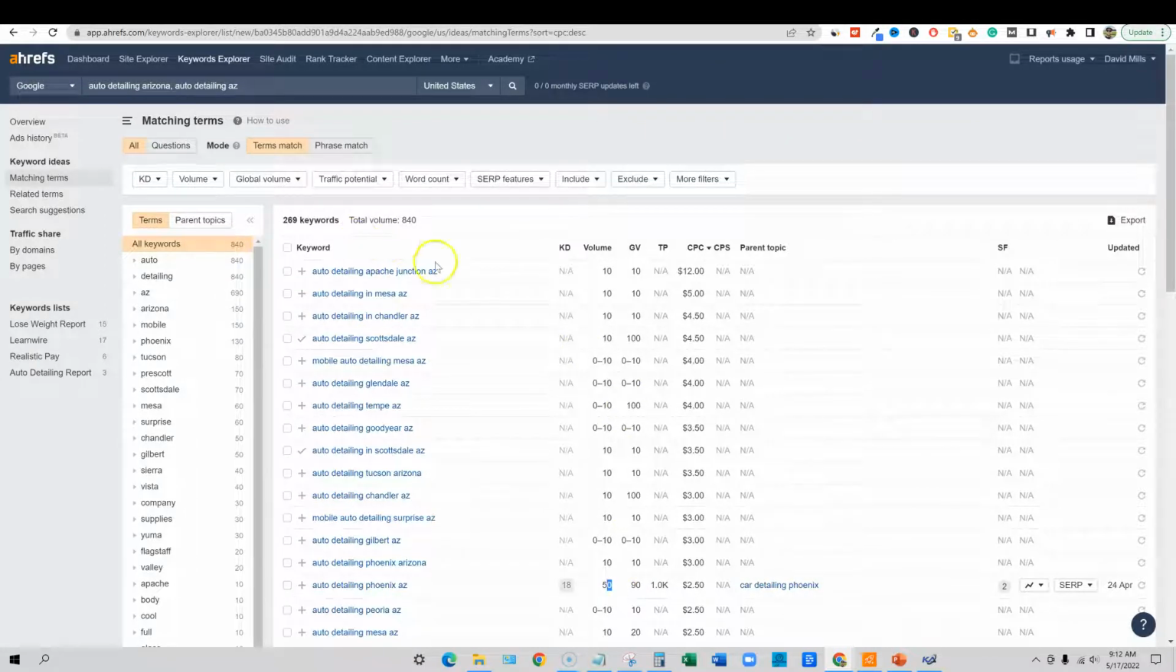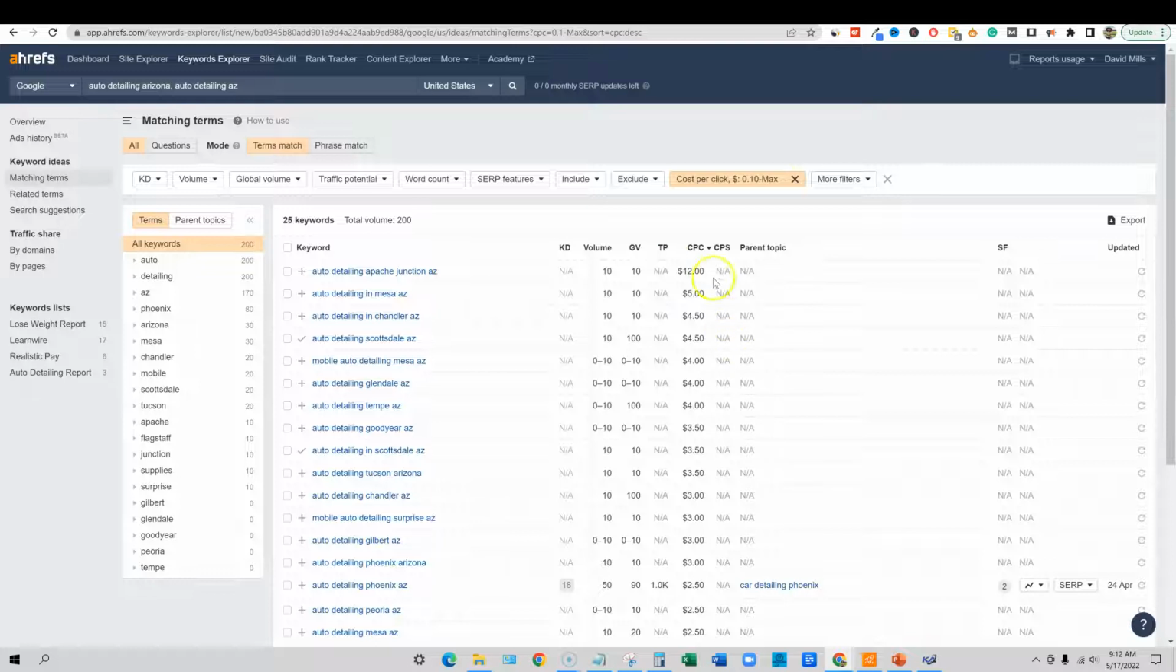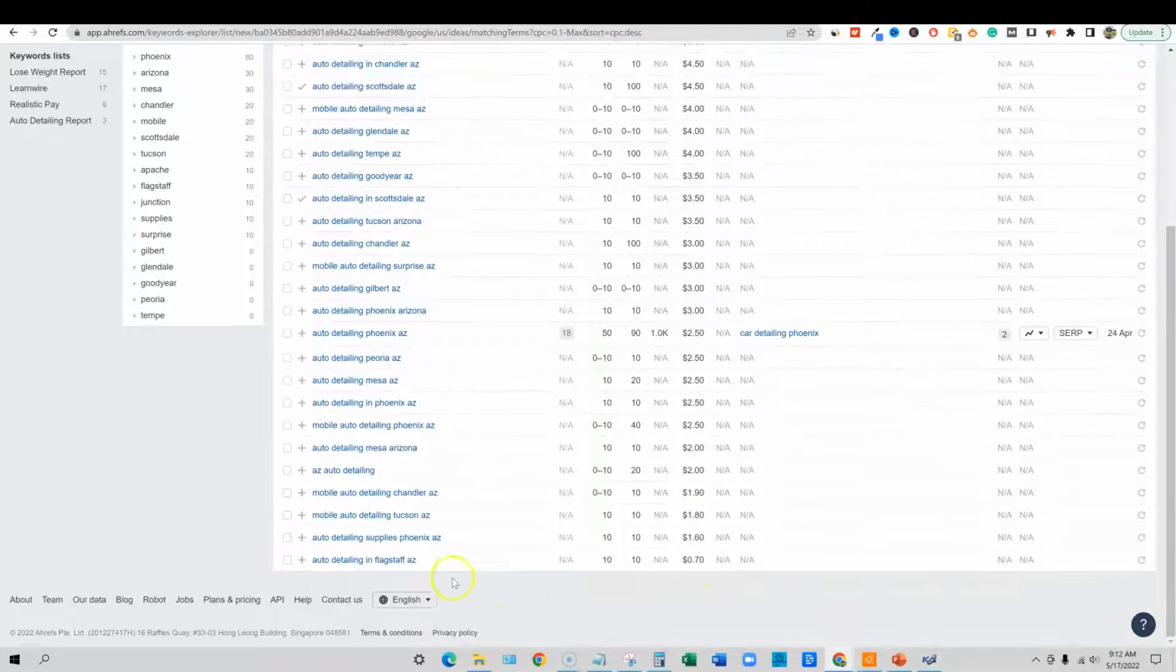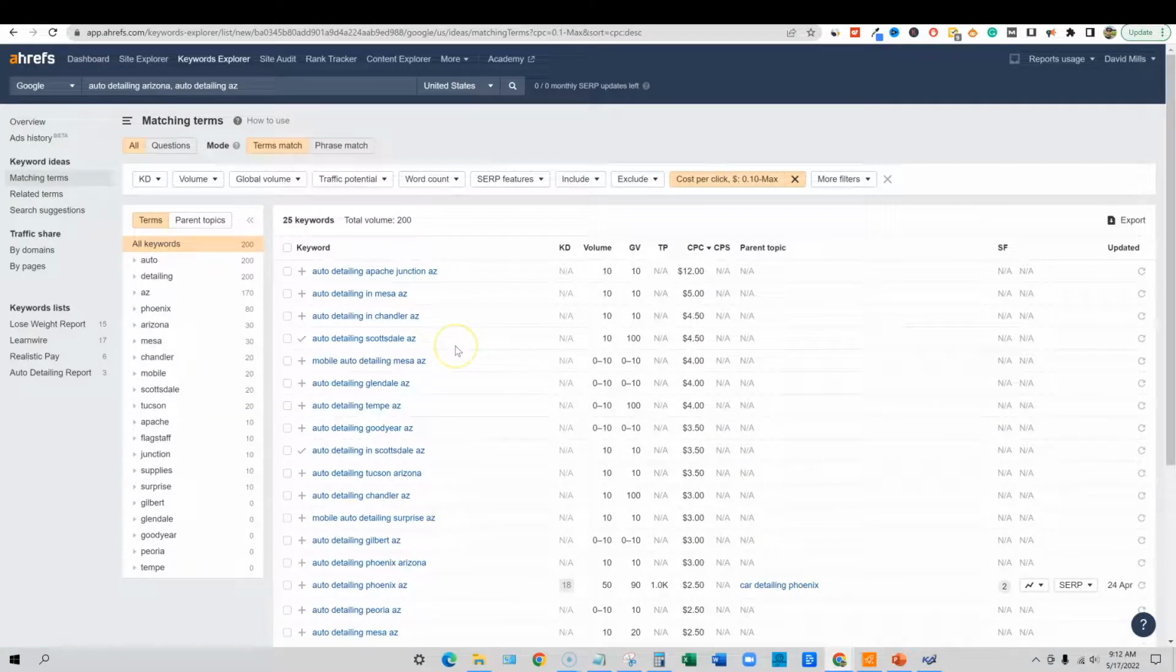So naturally, in order to find the best ones to go after right off the bat, we're going to put in some filters. I'm going to go here. I'm going to say cost per click. And the minimum is I want 10 cents. So it has to have at least a 10 cent cost per click. Okay. So we're looking at 25 keywords here, right off the bat.